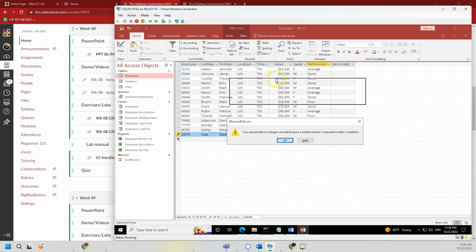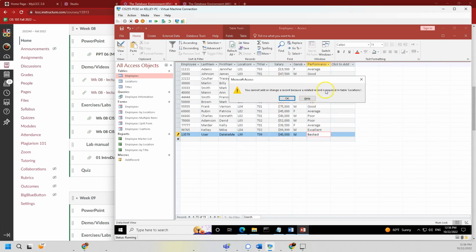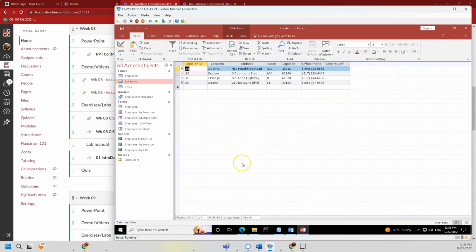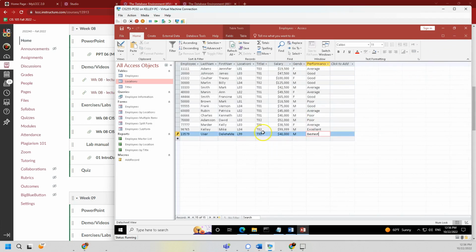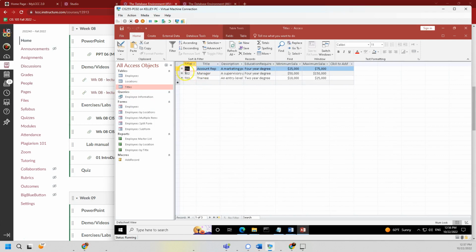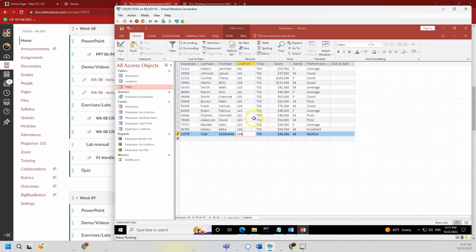Okay, a constraint. A related record is required in the locations. Well, I don't have a location 99. How do I know? I've got 4. All right, so let's close that. Let's change my location back to location 4. Title 99. Aha. That didn't work either. Well, let's see. What do I have here for job titles? I've got 3 of them. Okay, so let's make the delete me user the highest paid trainee on staff.